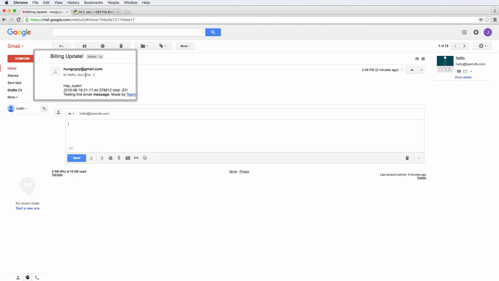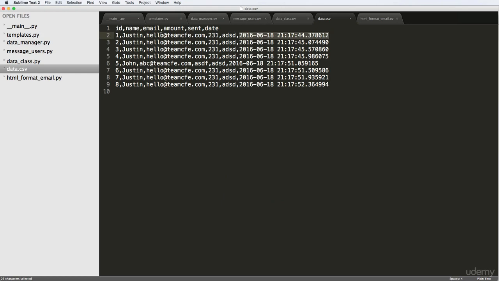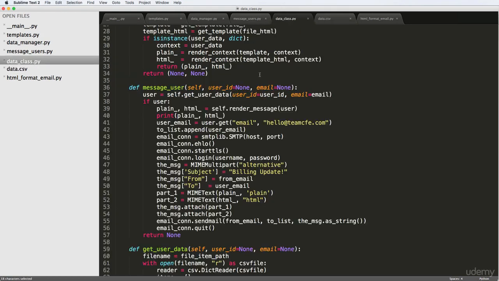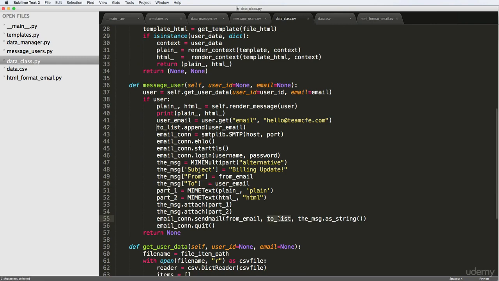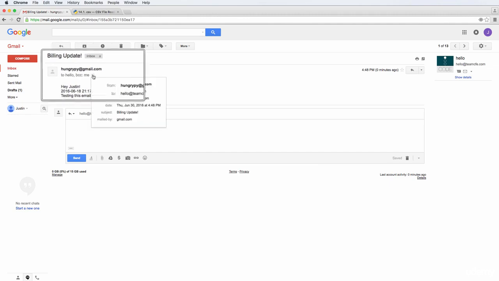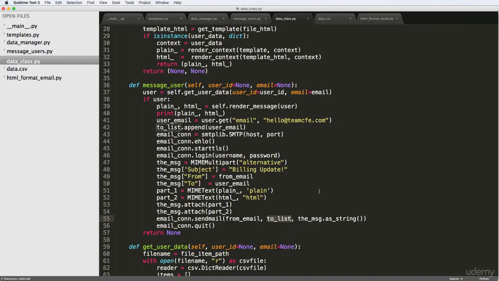So notice this is being sent to Hungry, but the actual email that it was sent to is hello@teamcfe, and that should make sense because that's the user that we used. And if we look back at our actual data class, we see that we set that user in this part right here, whereas this to list will just send it to any of them. And in this case, we see that it's a BCC. So it actually BCC'd me by adding the to list in this function. So if I didn't have it or if it's empty, it should still send the email out just fine.